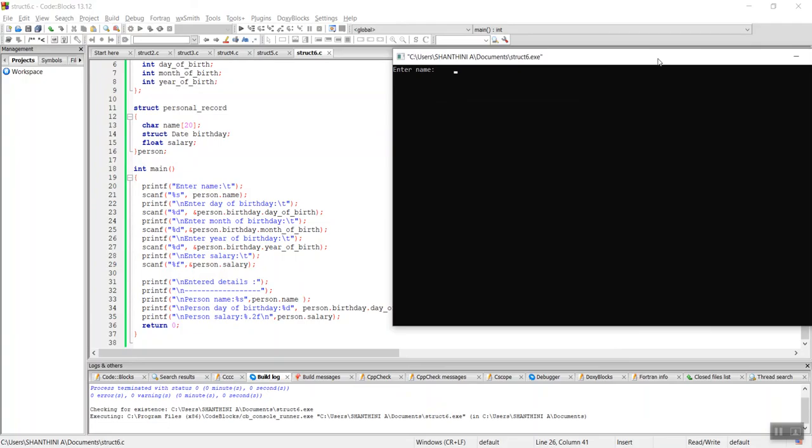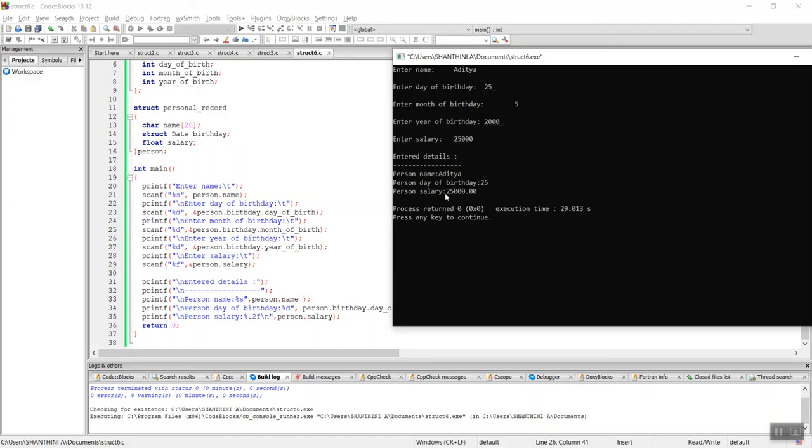Enter the name. And date of birth, month of birth, and year. And salary, say 25,000, I'm entering. So now you can see the details we have entered here.